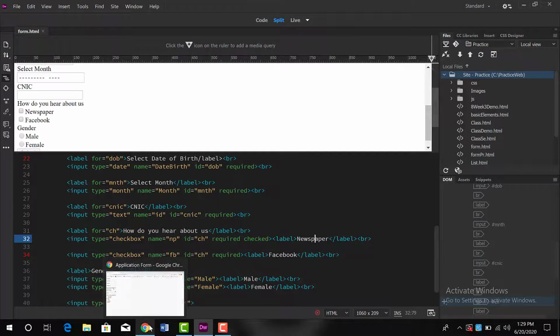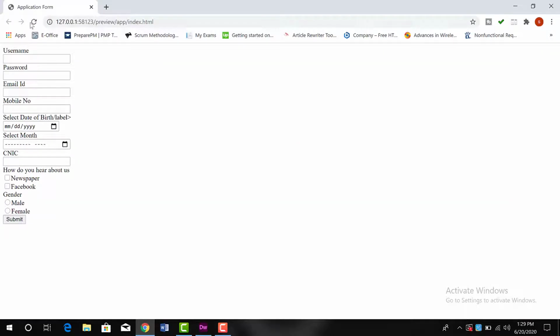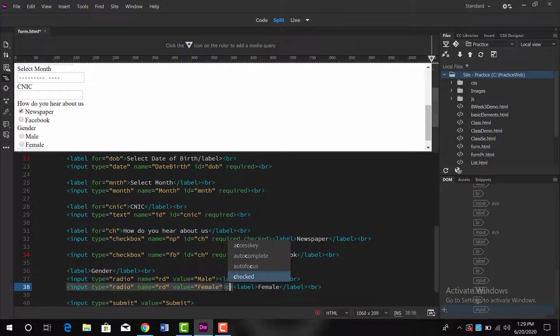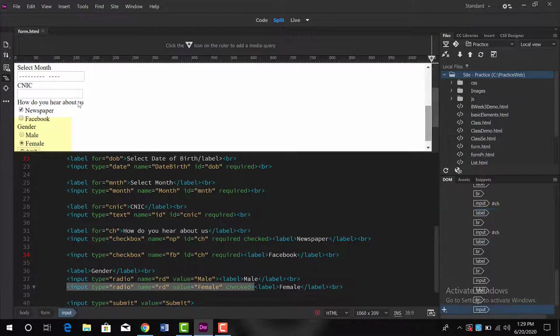So the newspaper option will be checked when the page is loaded. Similarly, if I want female to be selected, I will write checked here. And you can see that female is checked.